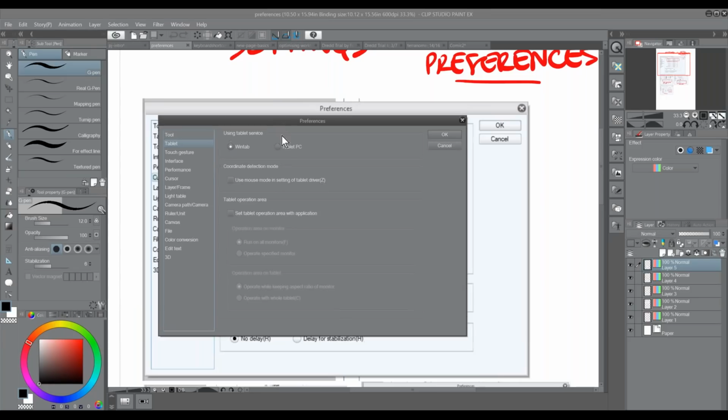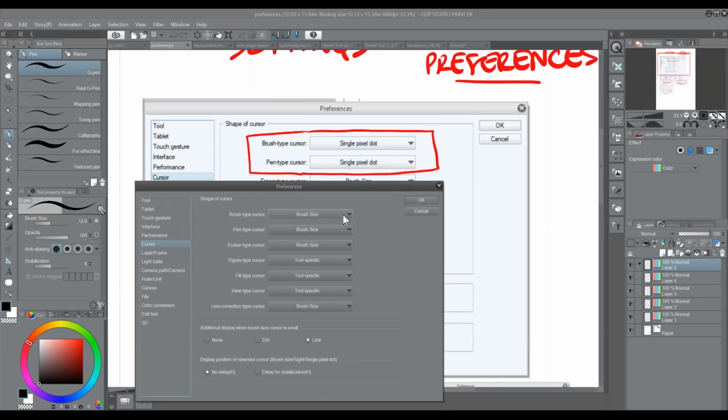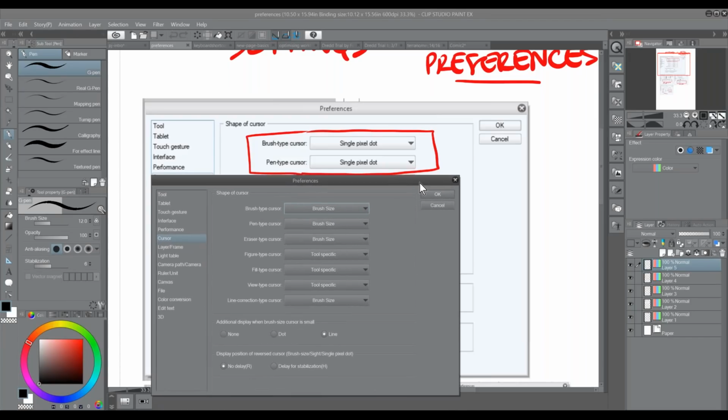In the cursor settings, I'm going to leave it on brush size here so you can see this easier, but I tend to set it to single pixel dot. That just takes the cursor away from you, so when you're going to draw, it's just a tiny dot. You can't see it, it's just you and the pen and the drawing. That makes it a little bit easier to work on, and I use that single pixel dot for all of the drawing that I normally do.